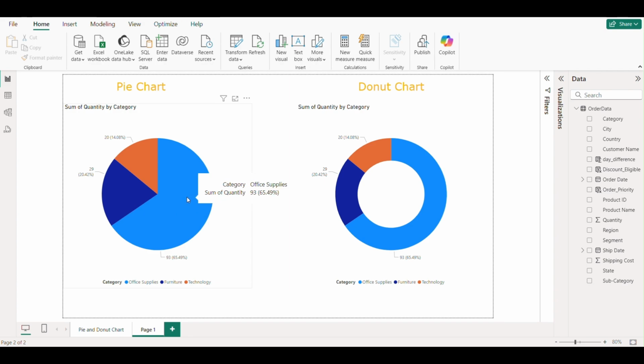Whereas a donut chart is essentially a pie chart with a hole in the middle, giving it a donut shape. The data is still displayed as slices of a circle, but with a central hole. The hole can be used for additional information like displaying the total sum or a title. So this is like a more compact visual version of the pie chart.